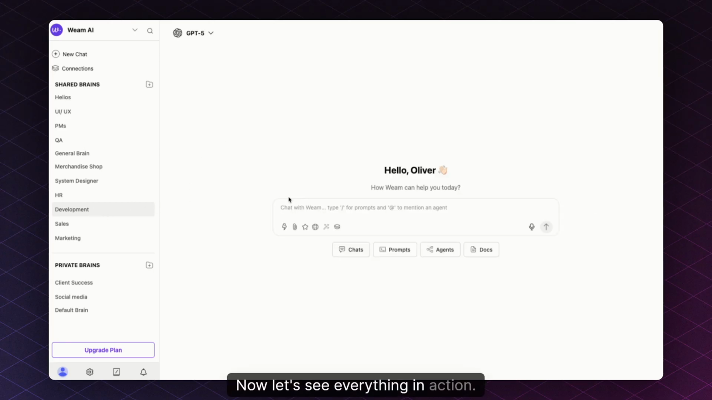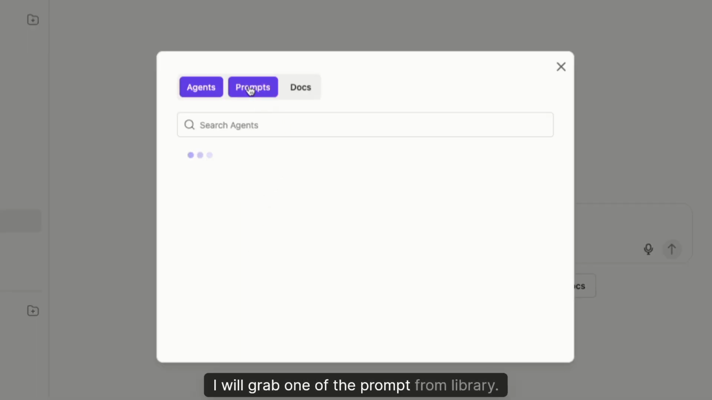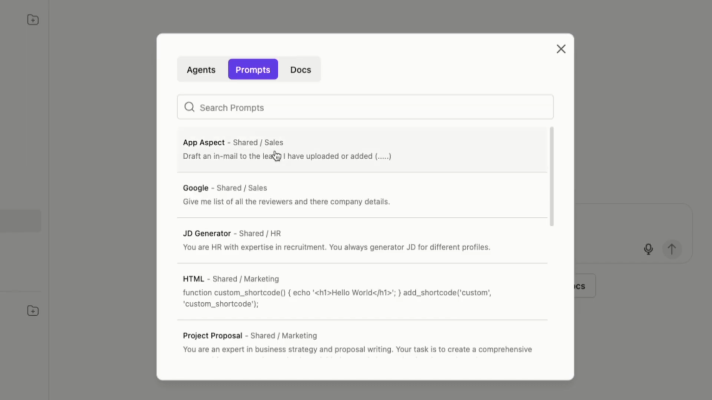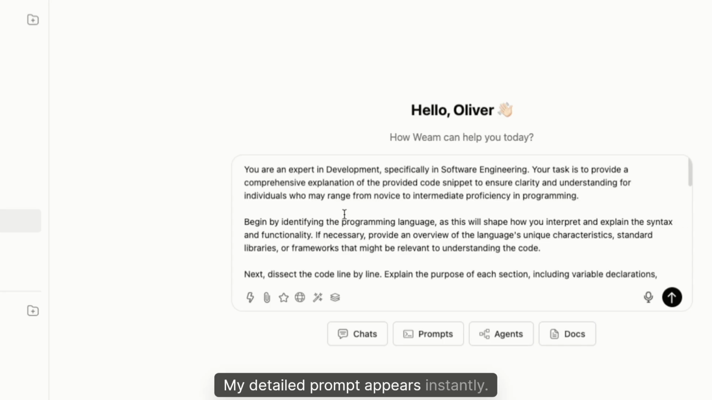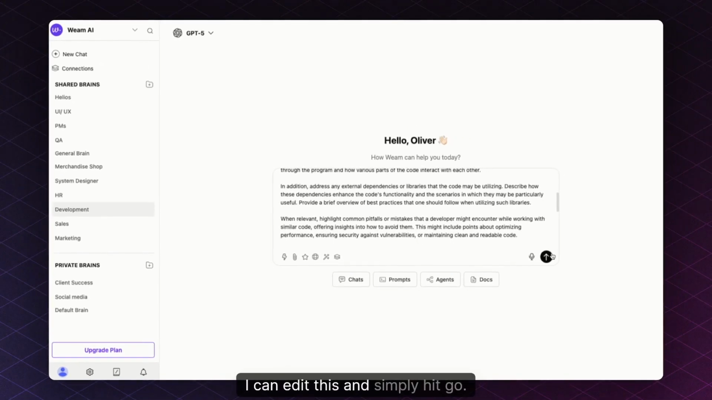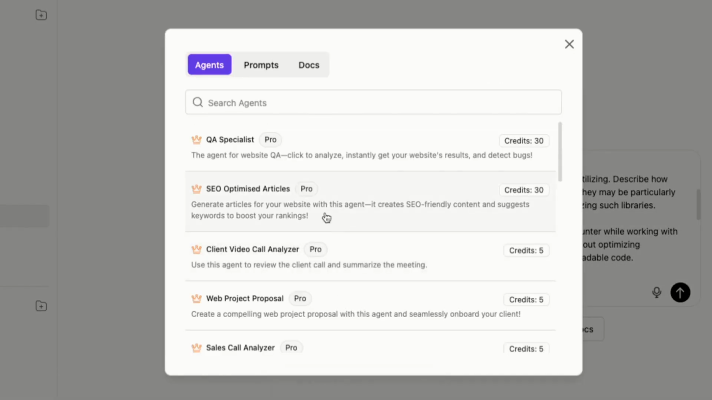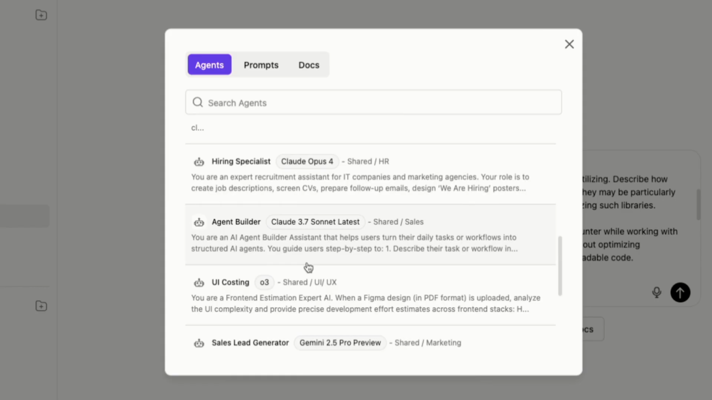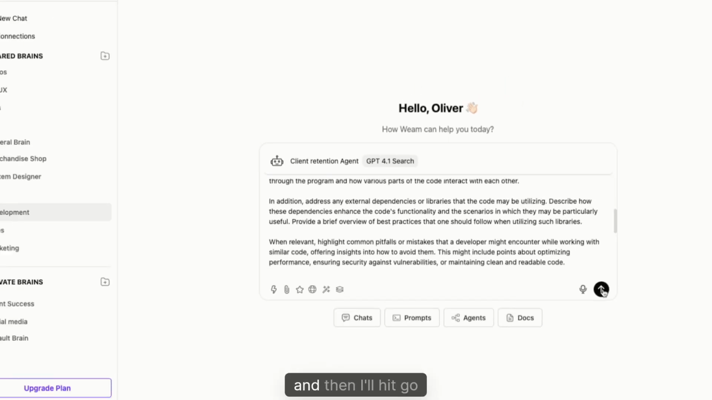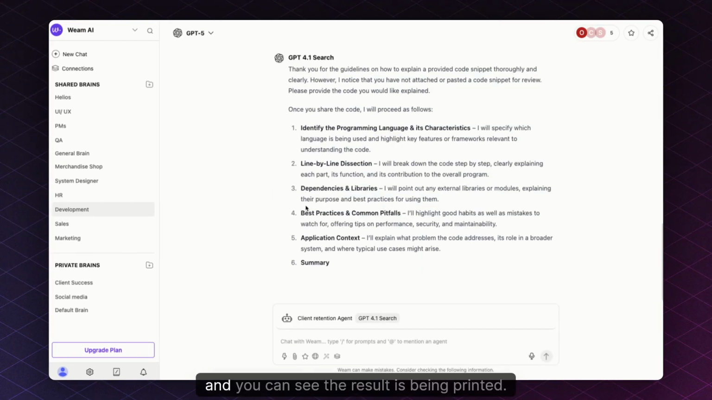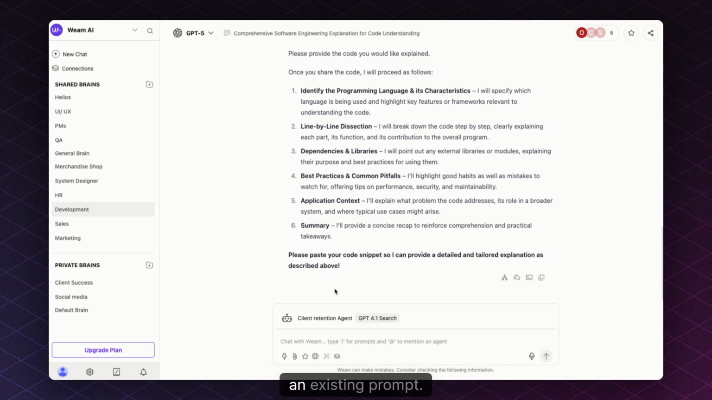Now, let's see everything in action. Instead of typing a prompt repeatedly, I'll grab one of the prompts from the library. For example, I'll select this, and my detailed prompt appears instantly. I can edit this and simply hit go. But wait, I want to add an agent here as well. Let me select one of the agents from the list here. And then I'll hit go. And you can see the result is being printed.